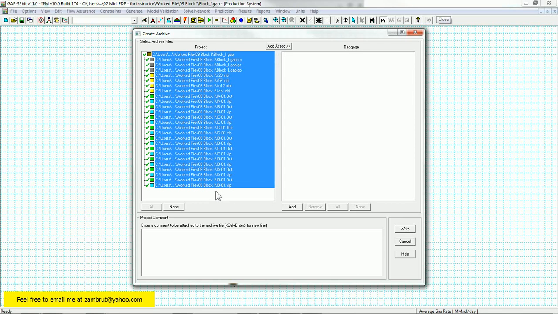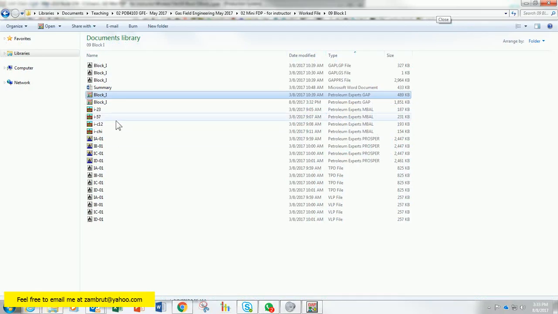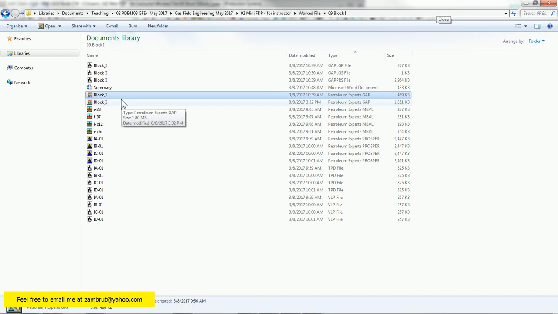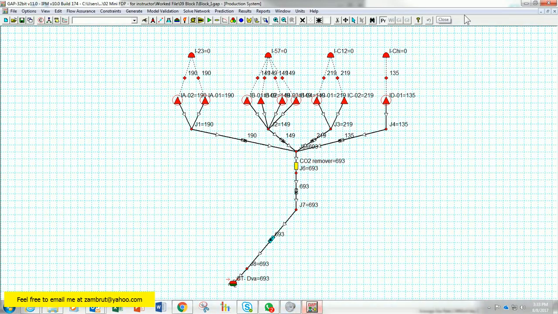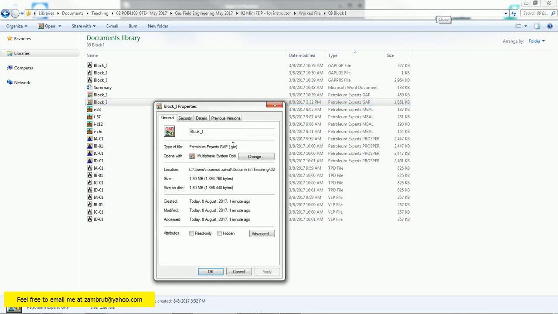And at the same time, if there is an additional file, for example a Word file or Excel file that you want to include into this GAP zip file, you can add them as baggage. It's being selected, so I'm just focusing on PROSPER and MBAL and all the files associated with GAP. So I just click Write. Success. So when I go to the file that I just created, these are the zip files.